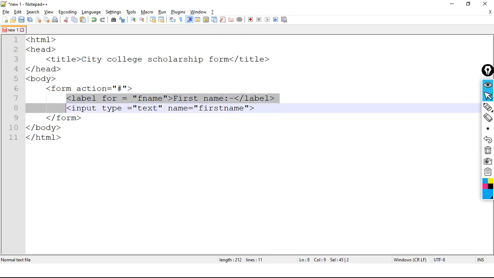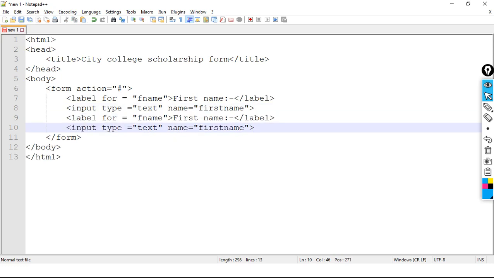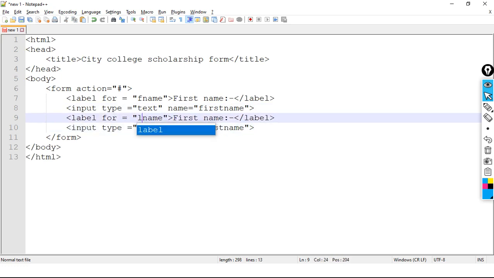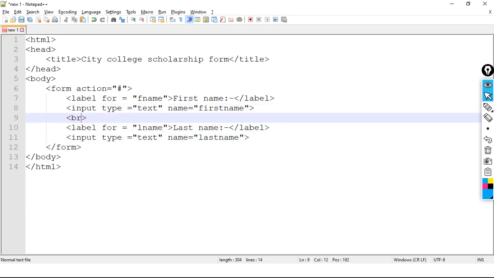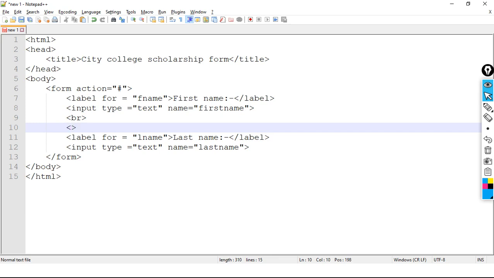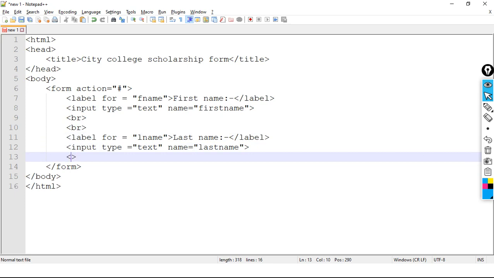Similarly, we will have a label and input type text for last name. So here we have last name, and here we have the name lastname, and we need some space. For that I am taking a new line. Then we have a new line.